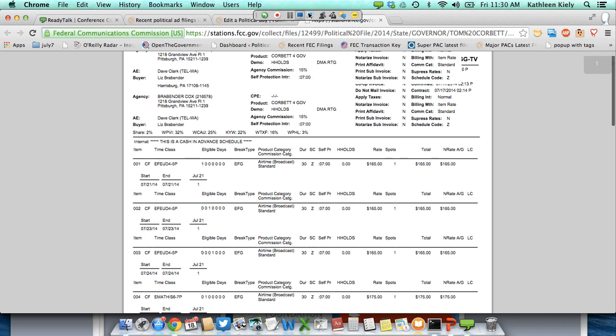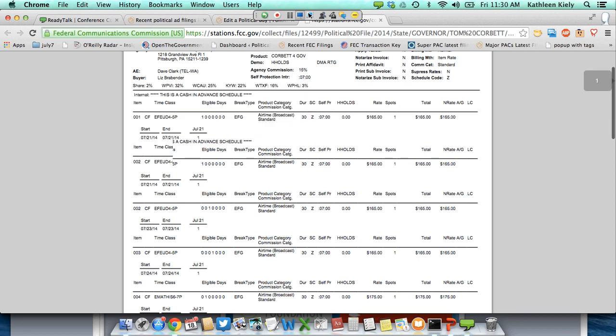The difference, just for your information, between the gross and the net is what the agent got. So Brabender Cox got the difference between the $5,000 and the $4,200. So nice little payday, $800 or so. Can we scroll down further? Yeah, so $5,020 is what we're going to enter here. No dollar signs and no commas.